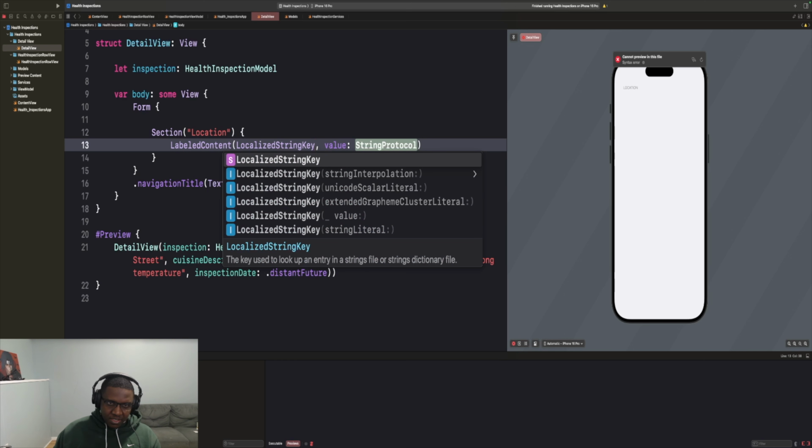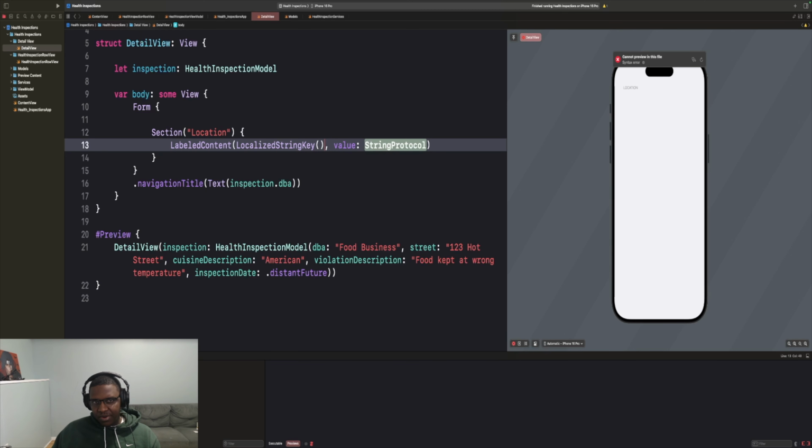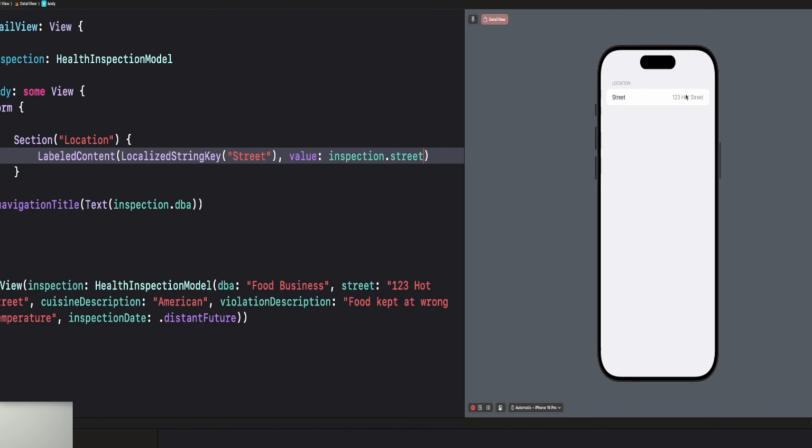Just hit enter here, and you're going to see localized string key. Don't really worry about that. We'll explain that later on. And then just hit parentheses, and in here we're going to pass in basically what we're going to show on the right side. So let me show you so it makes more sense. I'll type in Street here, and over here I'm going to type in inspection.street. And now when it loads, you see we know what it basically means.